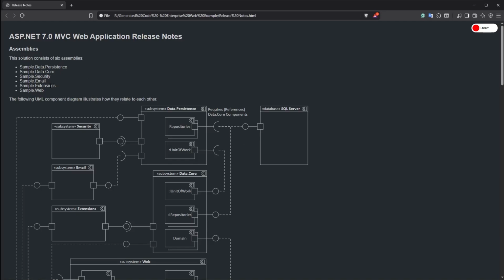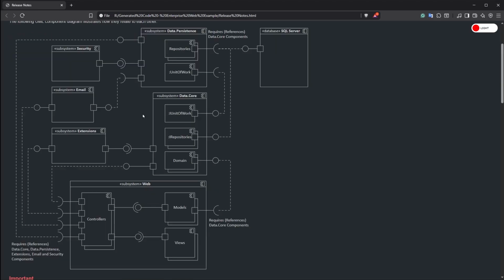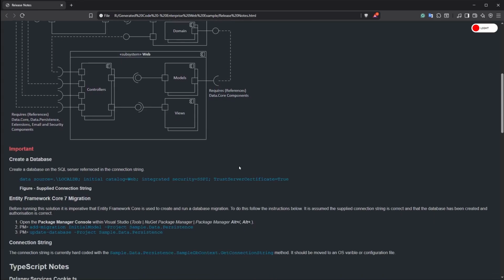So a bunch of projects have been generated, and also a UML, Universal Modeling Language, which shows how these projects interrelate with each other. Further down, we've got some important information. So the connection string, and also how to create the SQL database, because remember, this is an enterprise application, so we're going to be using SQL database. These are entity relationship instructions which need to be ran in the NuGet package manager. So we'll be doing that shortly.